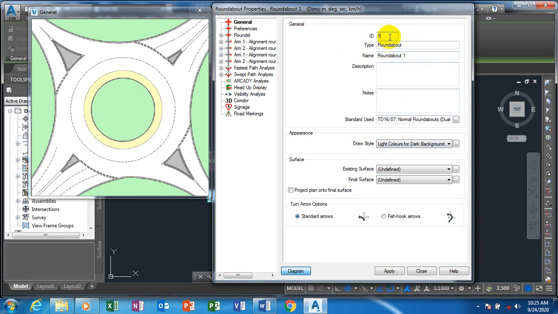The ID, if I've done so many other roundabouts, I can number them, based on how I want to easily identify them. And then remember here, this is the standard used. This is what we are actually using here. Standard arrows, I can decide to use an arrow that looks like this. It's a bit stylish compared to this. I can decide to maintain this if I want.